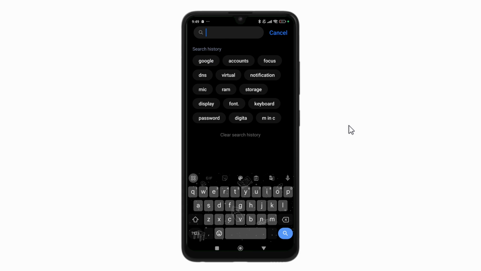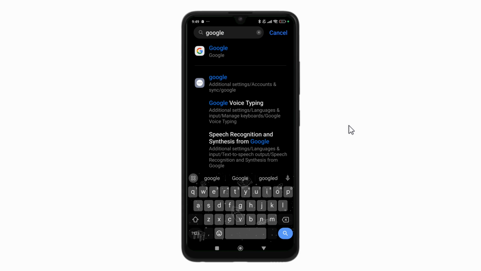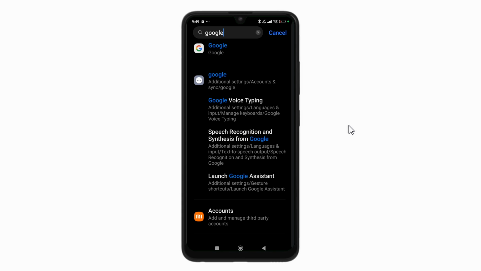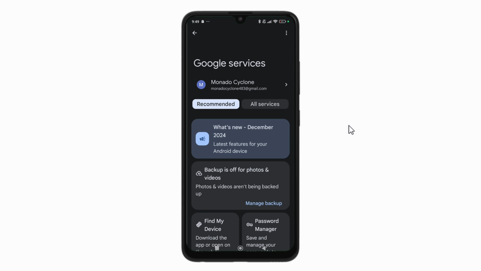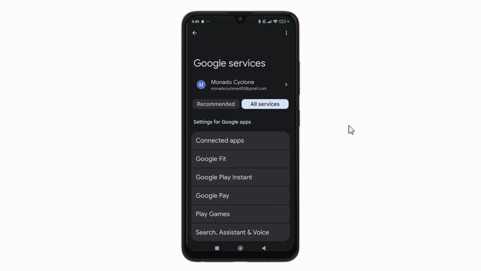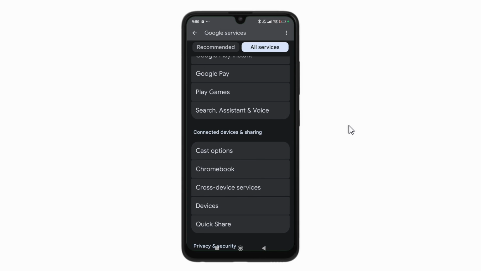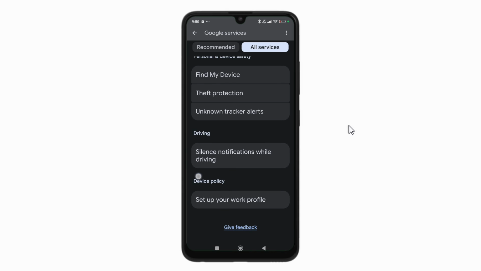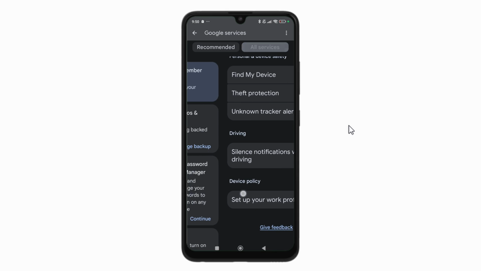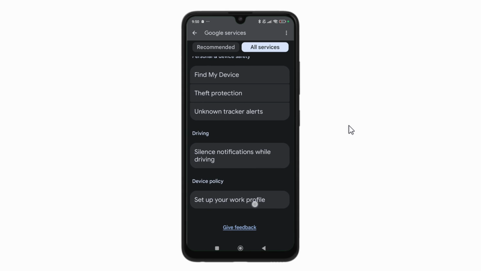to search Google, right? So Google, and then click this one, Google, and you'll be redirected to Google services here, right? Now from the Google services here, you want to click on all services here, and then you want to scroll all the way down into device policy. Now on device policy, you'll see that there's an option to set up your work profile like this, right?